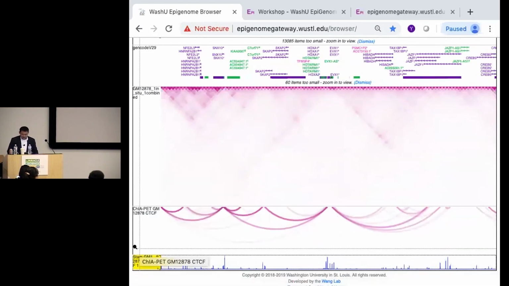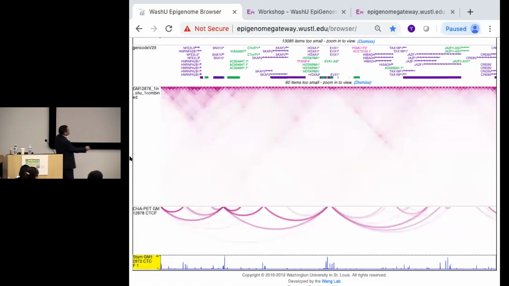So you can sort of see now all these 3 data sets sort of coming together. This is a big anchor point separating big domains enriched for CTCF sites. Right. 3 different experiments from 3 different labs, sort of giving you the same story. Okay. So this is how you look at Hi-C data.